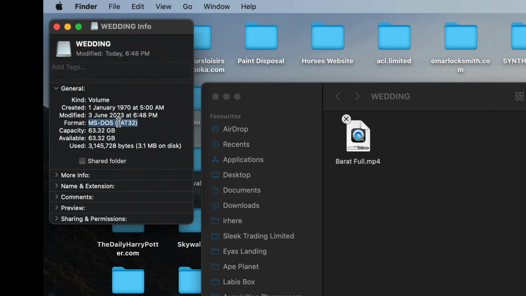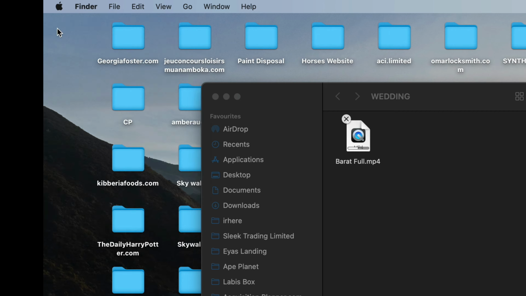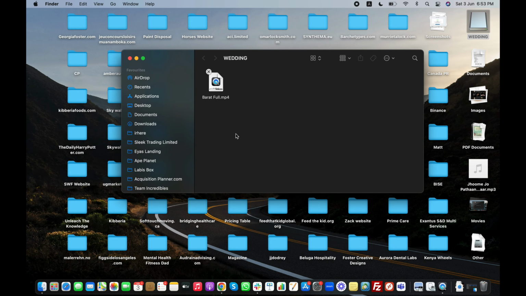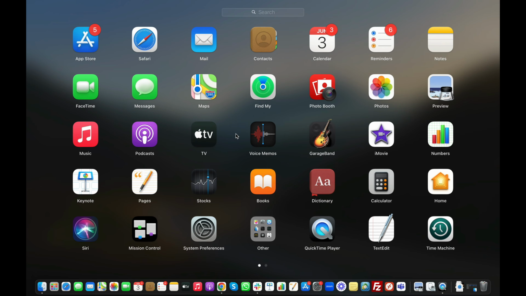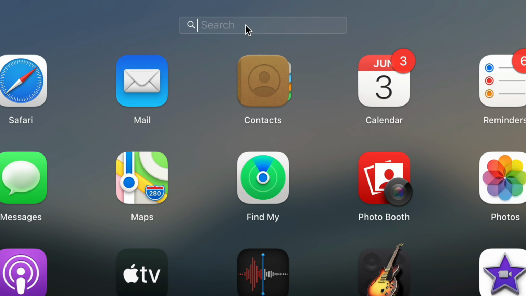We need to change this format so we can allow our system, our Mac or PC, to let the USB accept files that are more than 4 GB. If you're trying to transfer files more than 4 GB from your Mac or Windows, you can encounter this error.